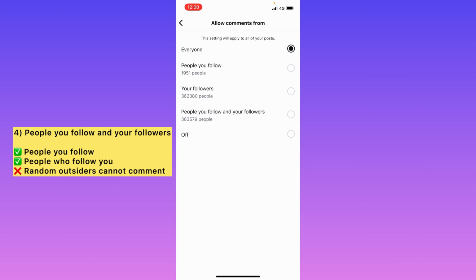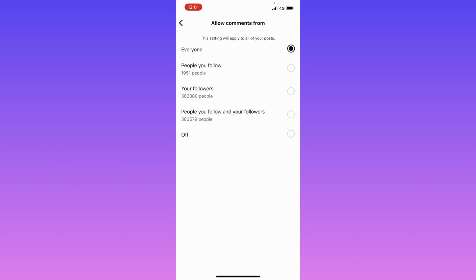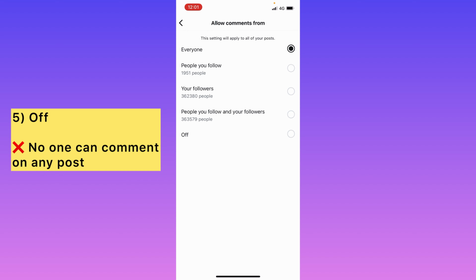The next one is people you follow and your followers. Only the people you are following and your followers can comment. Any other people, if they are commenting, need to follow. And if you turn this off, your comments will be turned off.